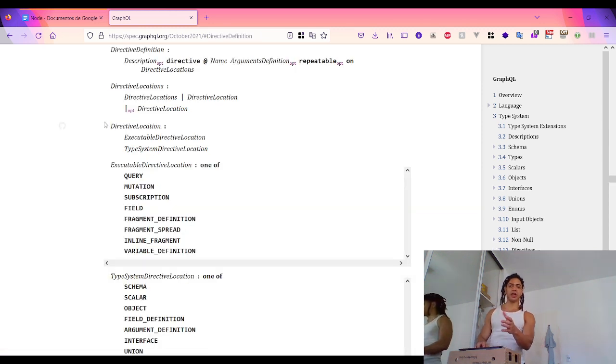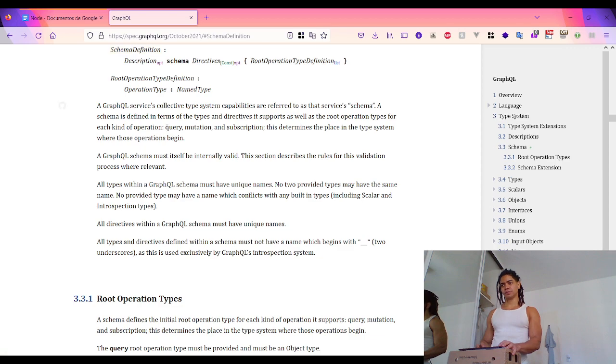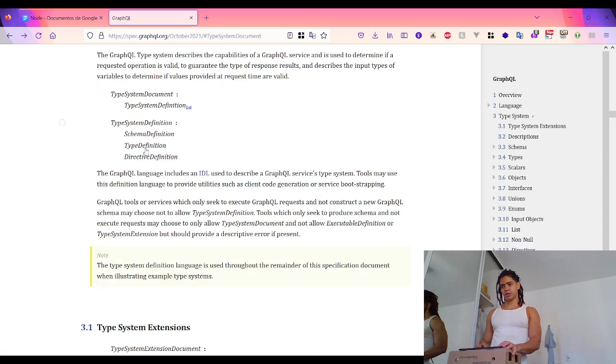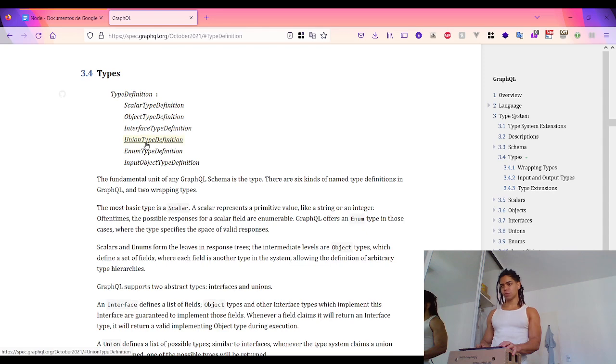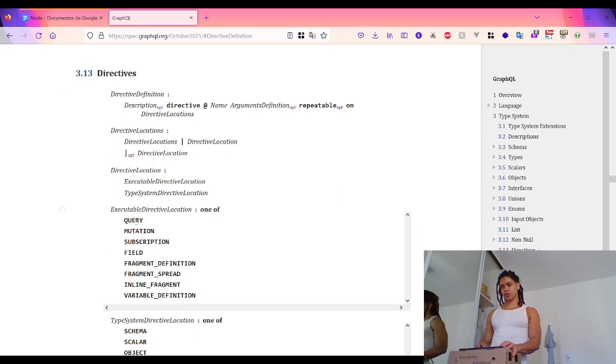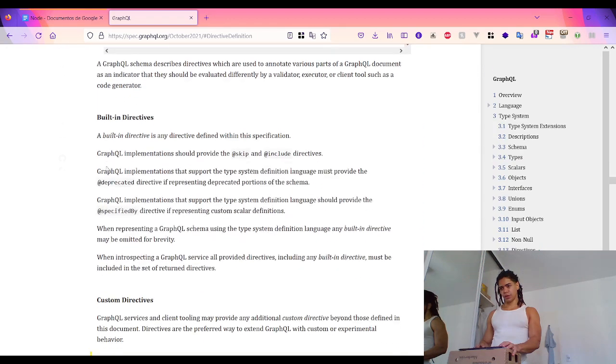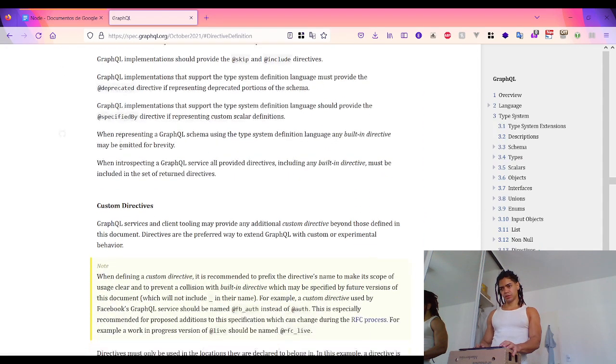Okay, it is important to also look at the documentation here to guide you on what it's all about and the terminology as well. So the type definition here, the schema definition, the type definition, where are the types, and the directive here. Query, mutation, subscription, field, fragment. The directive, and the built-in directive here.